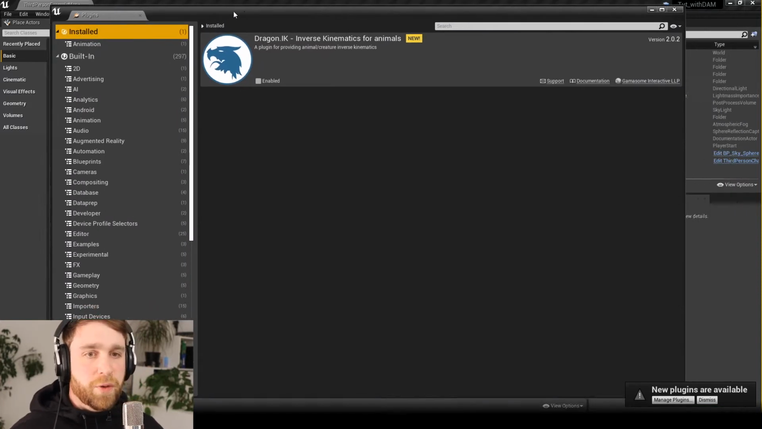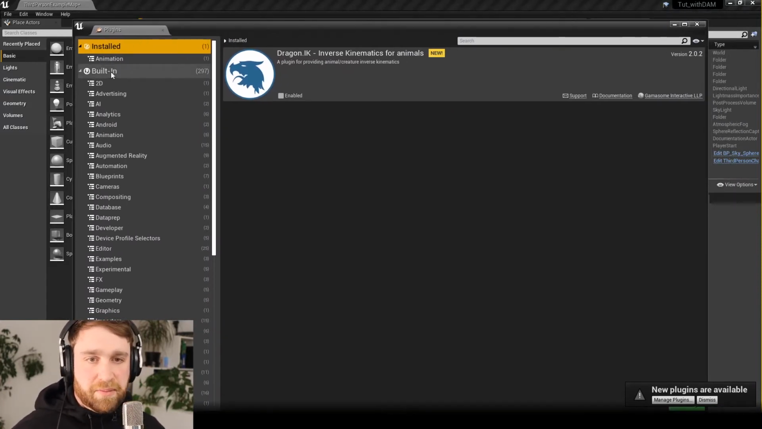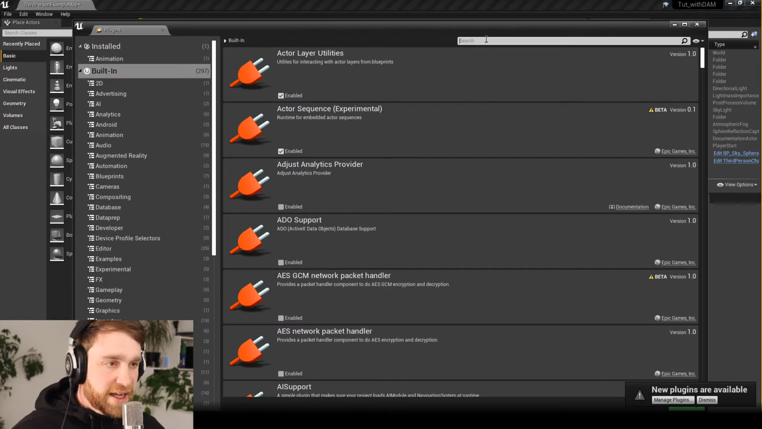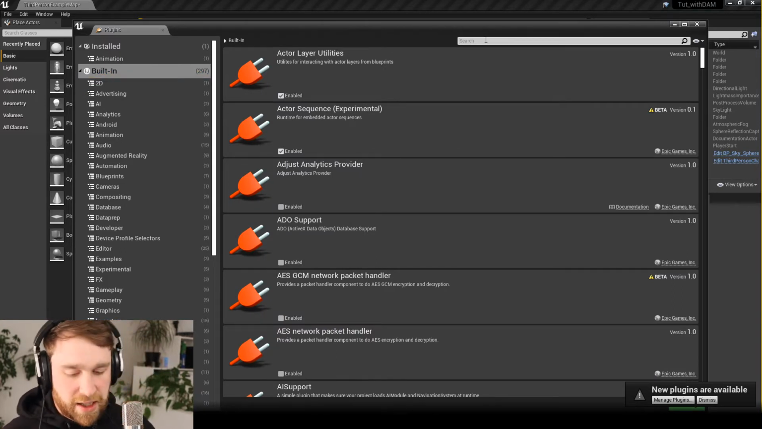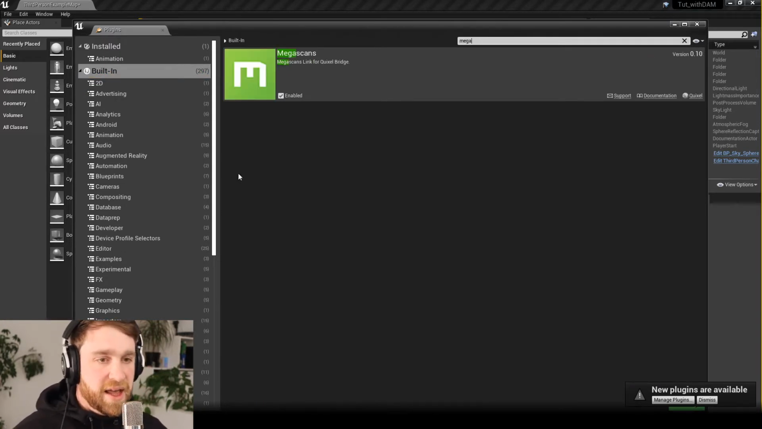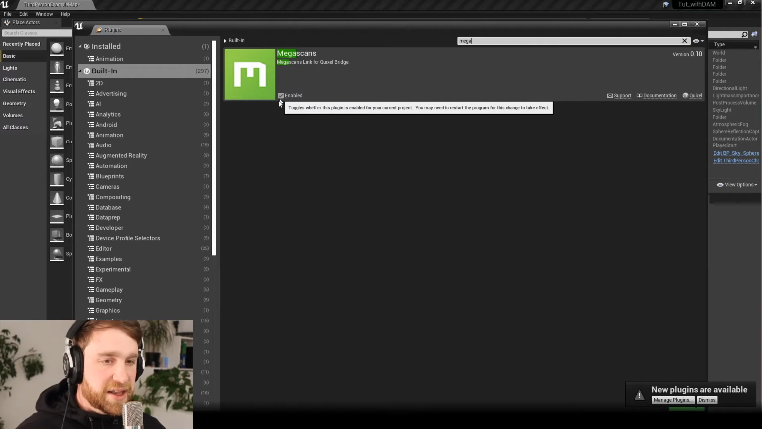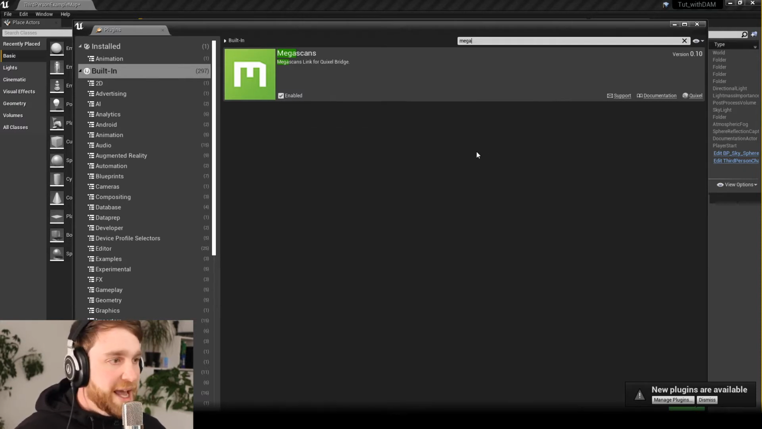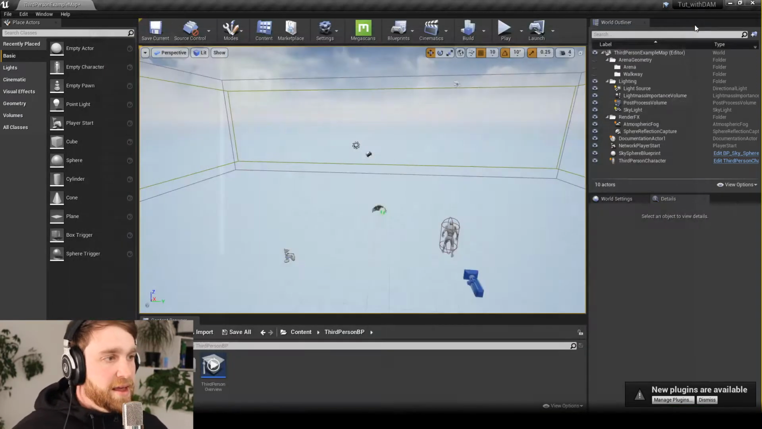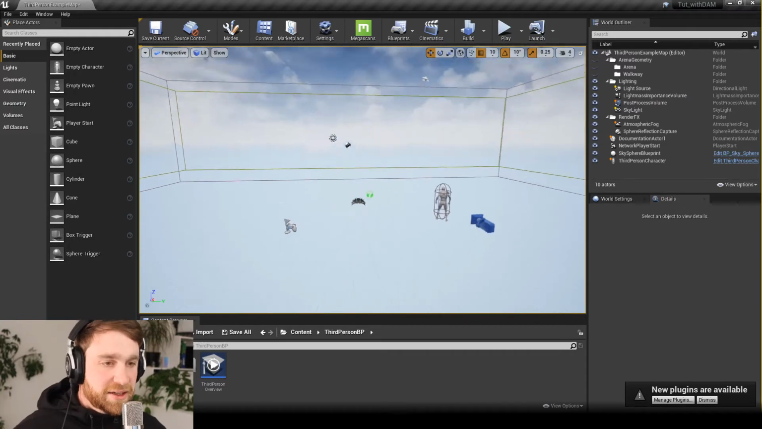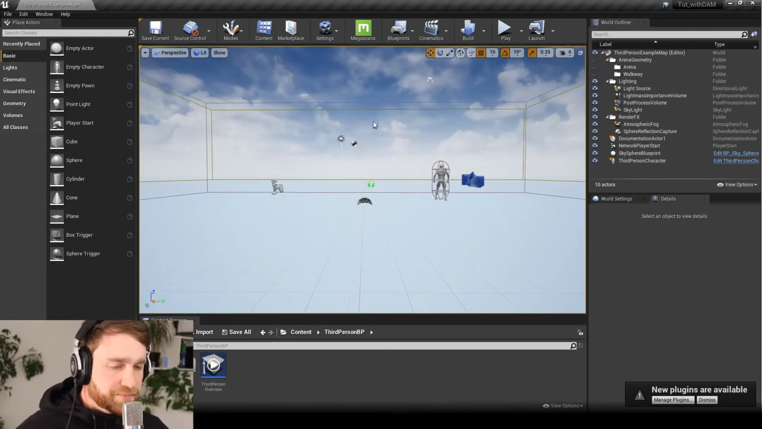So once you open up this panel, we're going to go into Built-in, and in our search, we're going to type in Megascans. And see, mine is already enabled, but when you open yours, this will not be enabled. So go ahead and click that. And when you do, it'll probably ask you to restart. So go ahead and restart the program. And we'll jump back into this empty scene.